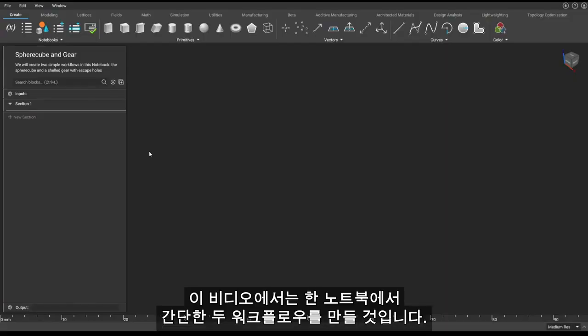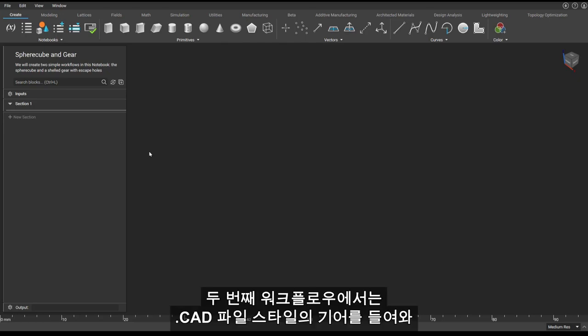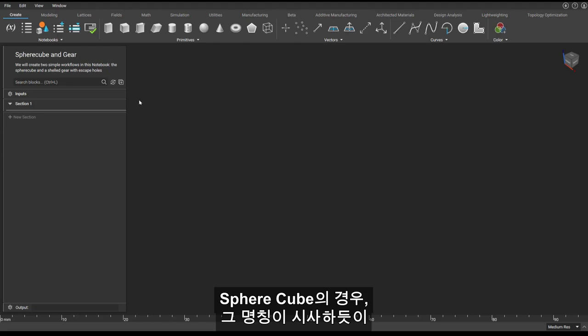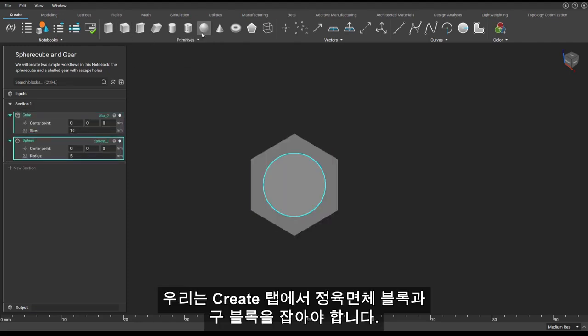In this video, we'll create two simple workflows in one notebook. The first one is the sphere cube, created from primitives in nTopology. In the second workflow, we'll bring in a CAD file of a gear, shell it, and then add in some escape holes. For the sphere cube, as the name suggests, we'll need to grab a cube block and a sphere block from the Create tab.